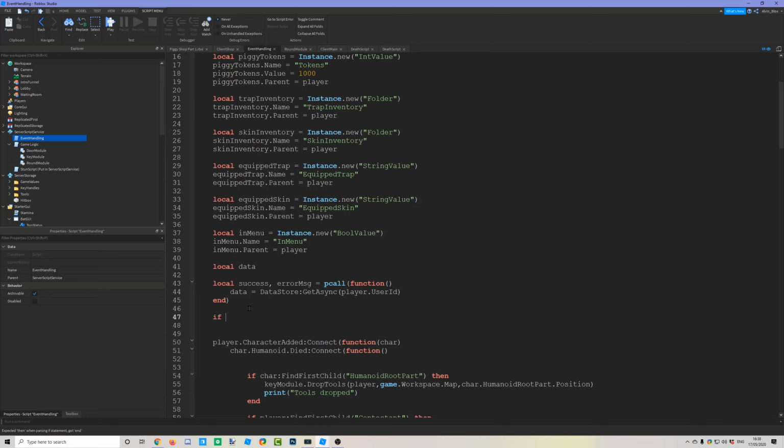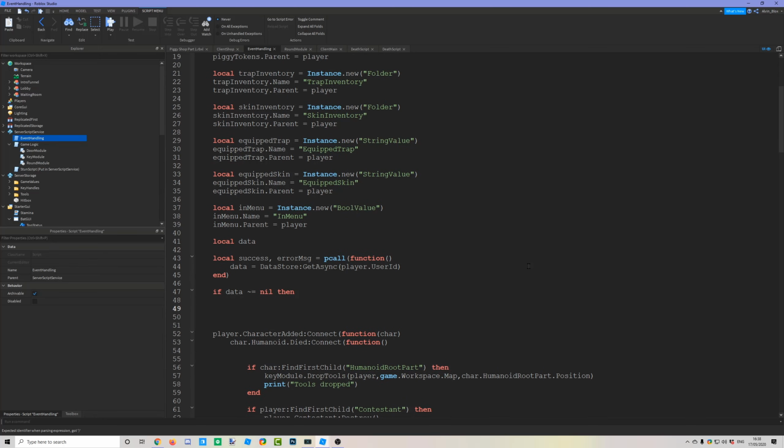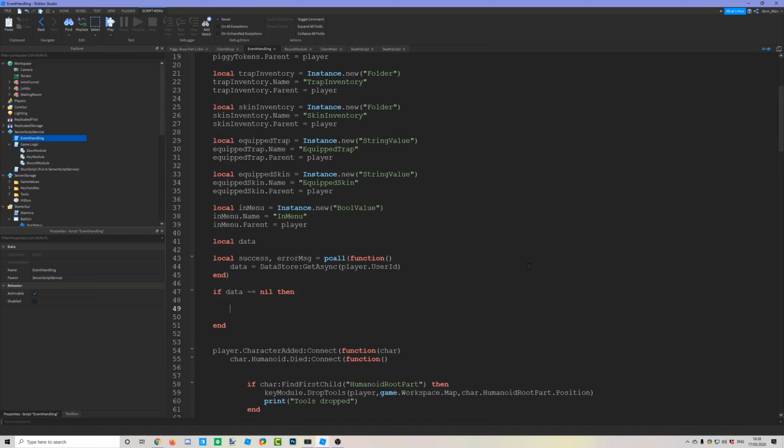Once we have the data, we need to check to see if the data is not equal to nil. When it's not equal to nil, we know that there is data there. If the data was nil, nil means nothing, so there's no data stored. So if there is nil data, then we're not going to do anything. But if there is not nil data, so that's what this operator is, and there is some data, then we want to load this data.